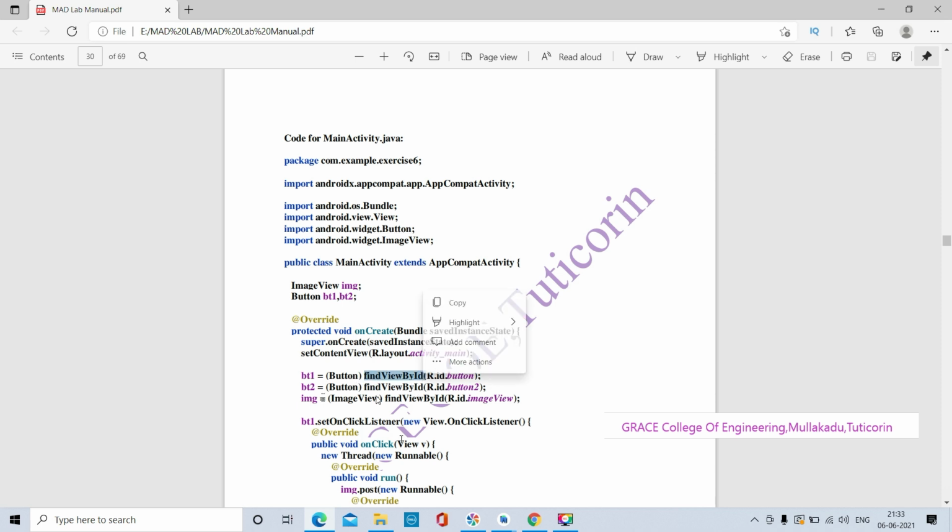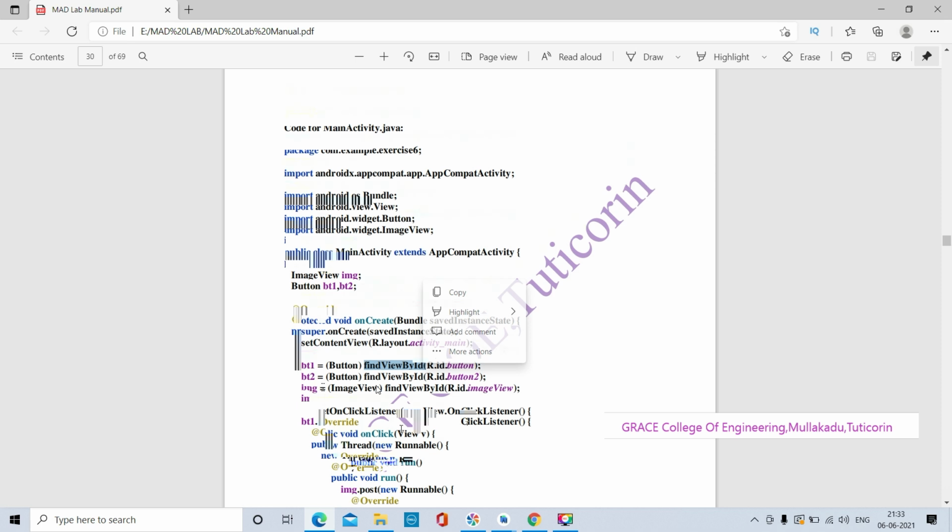Next, the onClickListener method. We are defining the onClickListener. When we click on a button, it will listen to which button we clicked, button 1 or button 2. On click, it is calling the object view. If it is the first button, it will load the first image.